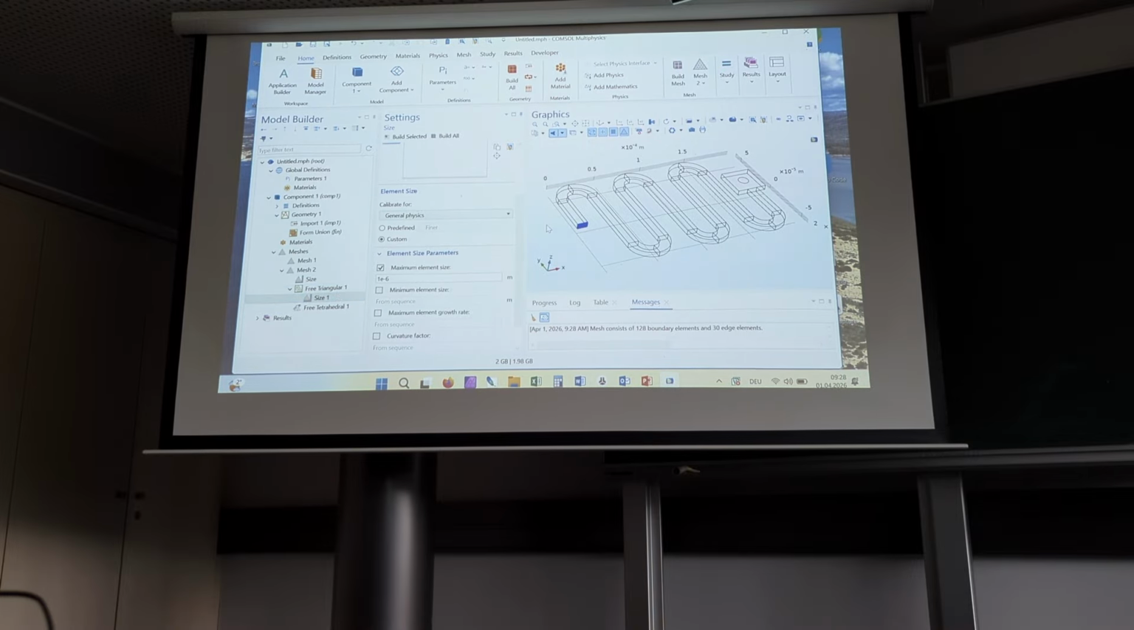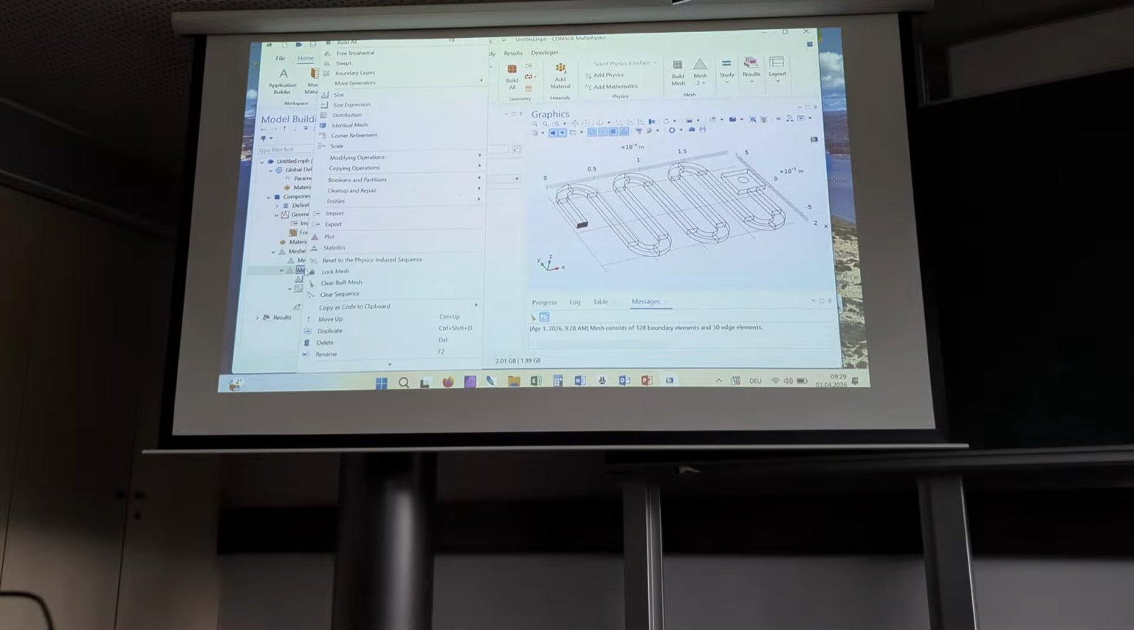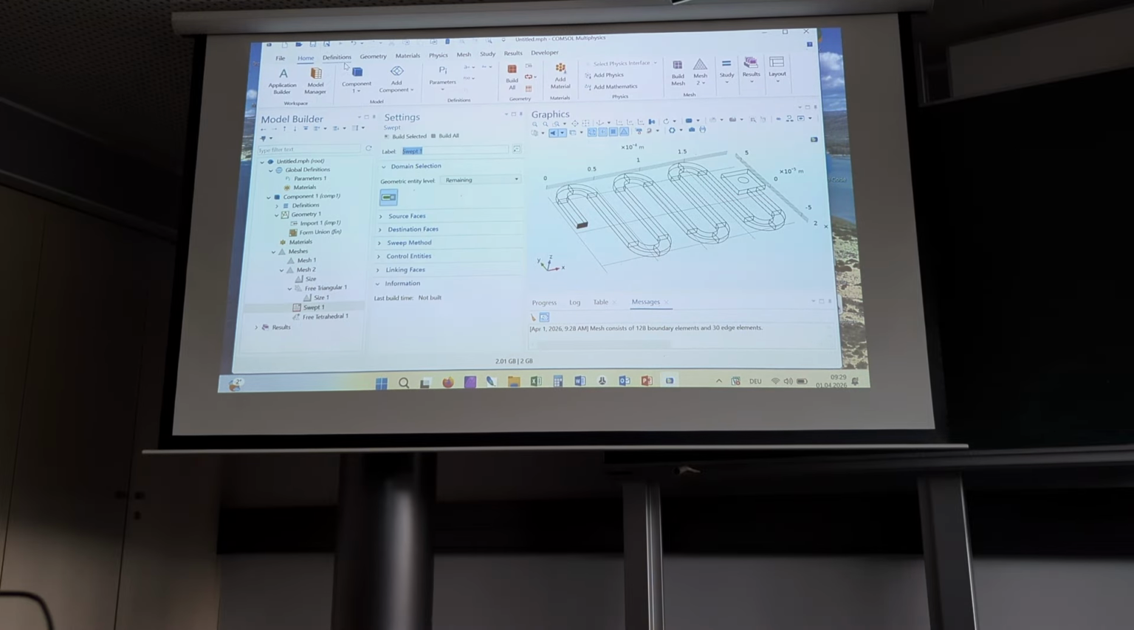So the next thing is we have to sweep that mesh along the flow of the fluid, and this requires a swept mesh operation that is found on the main node of the second mesh. Not only on the second, of course, also the first, but we're working on mesh 2 now. Make a right click, and there is this swept operation.